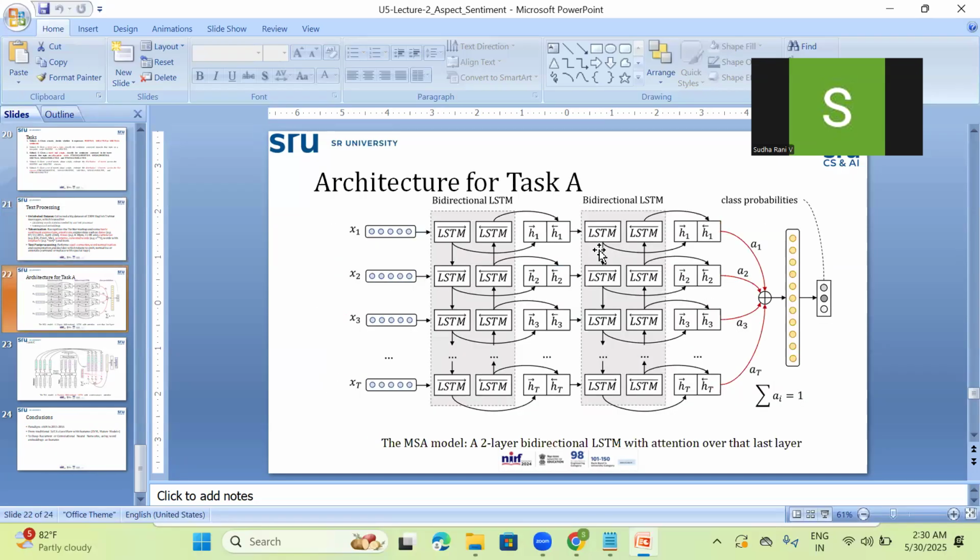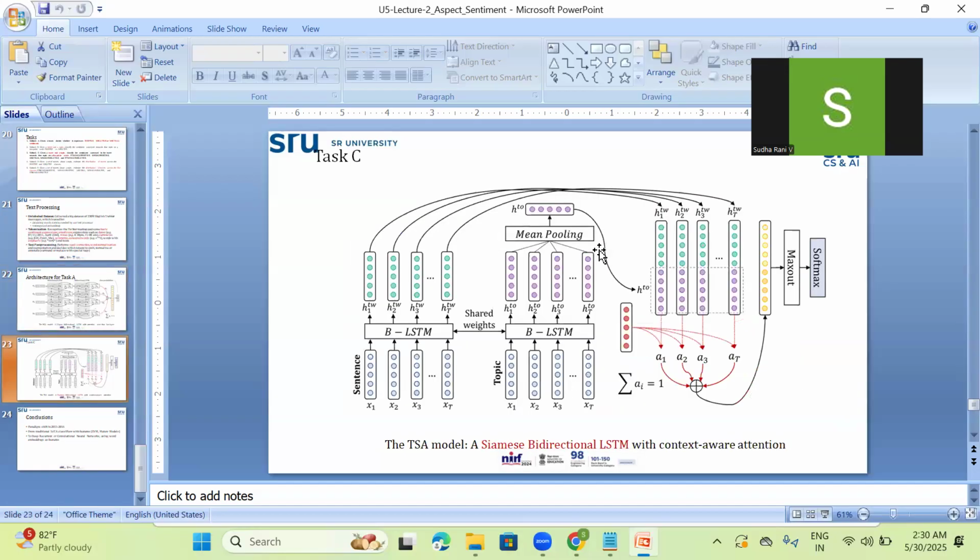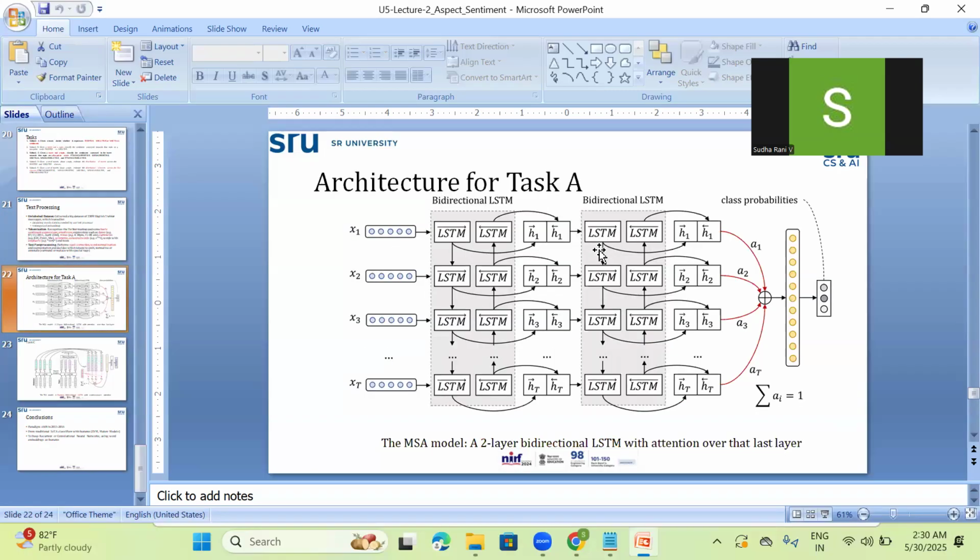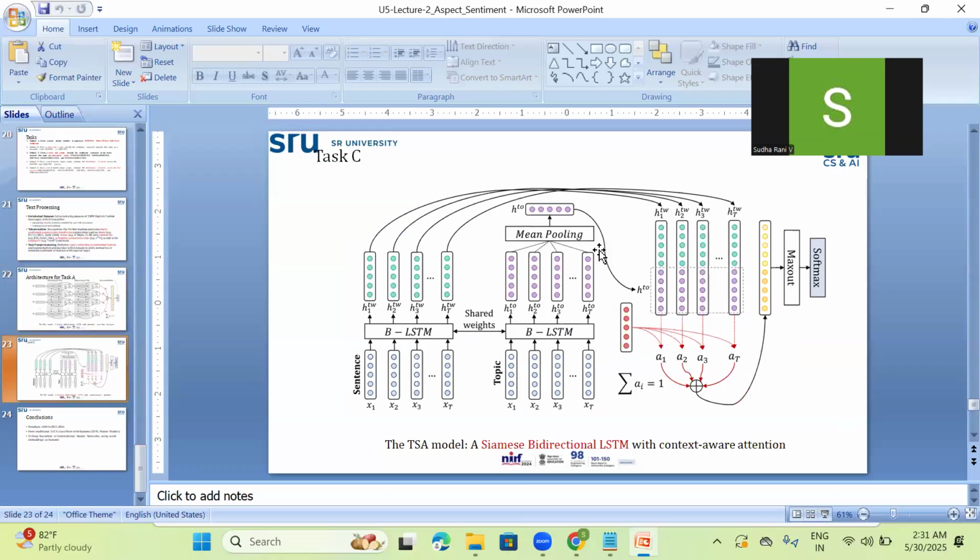Architecture of task A: bidirectional LSTM, bidirectional and class probabilities. This is the MSA model, a two-layer bidirectional LSTM with attention over the class layer. Next, this is for task A. This is for task C.